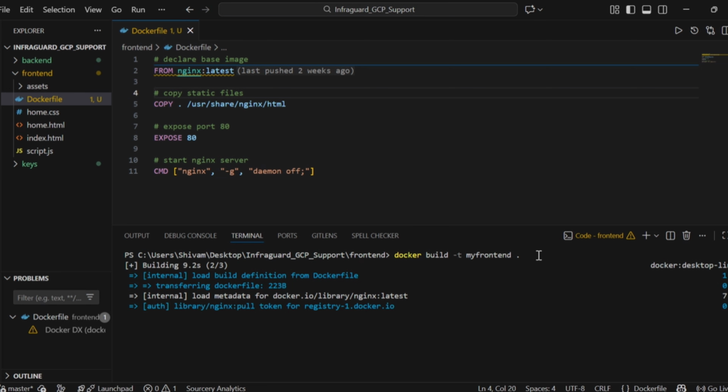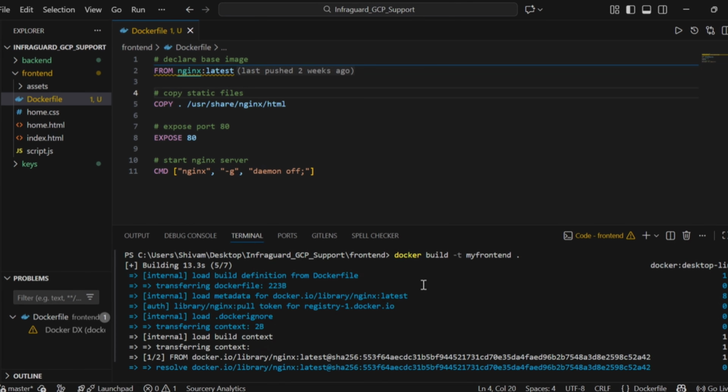Okay, this dot is used for current directory. It is building the image, and then we can push it to Docker Hub.